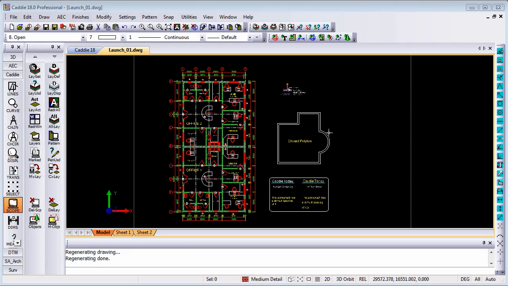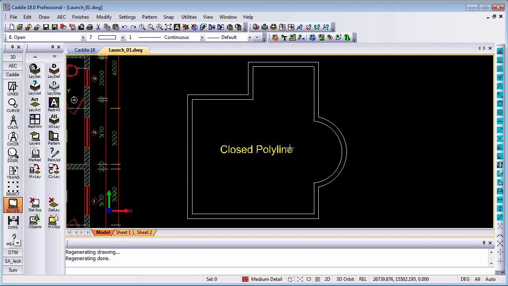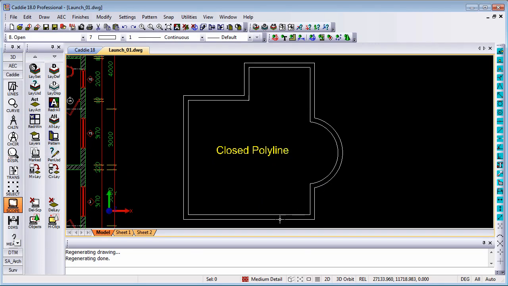Let's say you want to hatch an area within Caddie. Now if you take a drawing like this, it's polylines like mentioned earlier. Sometimes you want to hatch that area, and as soon as you hatch it, no hatch displays. It can either be because the hatch is too dense to display, or the hatch pattern is too big. In other words, outside the area that you want to hatch.